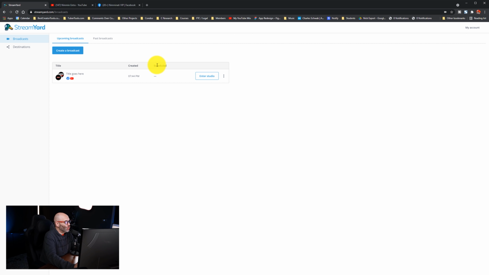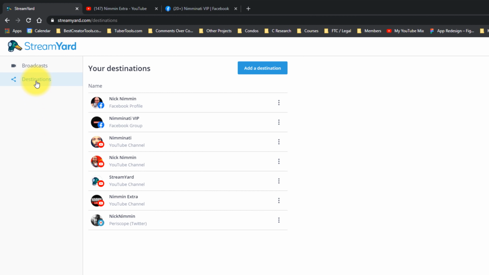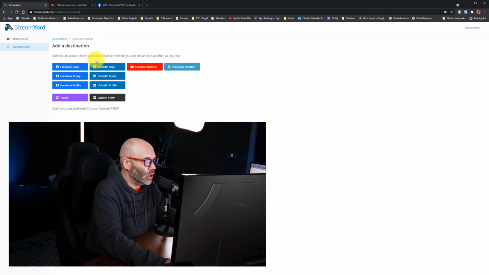So the very first thing that you want to do once you are in is go to destinations up here in the top left-hand side. Now, if I click on that, you're going to see that there's a lot of places here that I have set up that I can stream to. What you're going to want to do is click on add a destination, and then connect your YouTube channel or your Periscope so that you can stream to Twitch or your LinkedIn profile or your Facebook page or group.